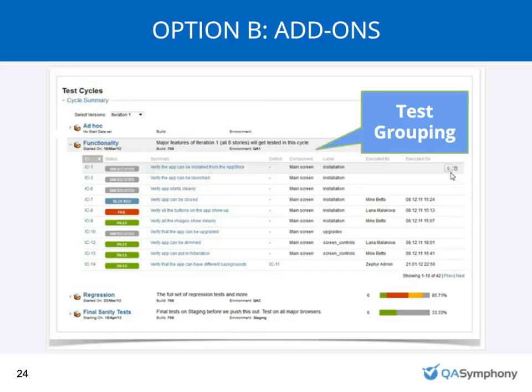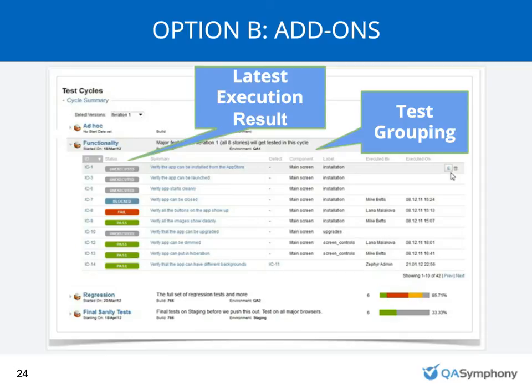And what you're seeing here is that they've only got one level. They've got a functionality test cycle. They've got some ad hoc testing cycles, but they are grouping these into groups of testing that's going on. This is actually a view inside of JIRA that sees that. And then you can also see the latest execution result of those test cases that are created also within the grouping of the add-on that you're seeing here.